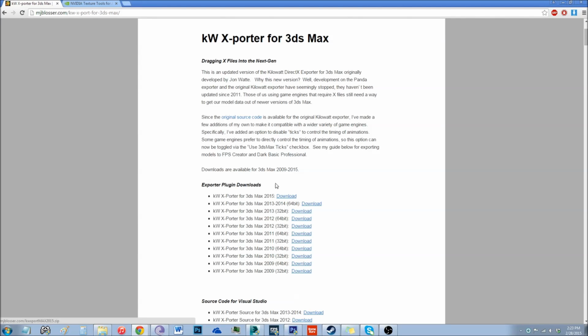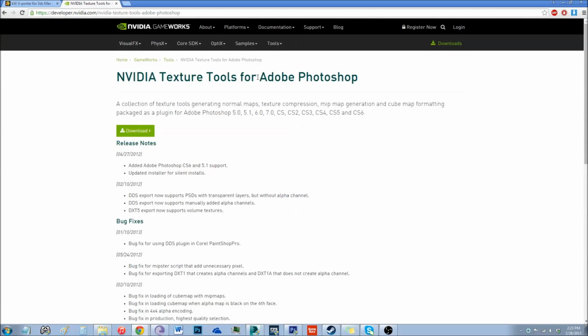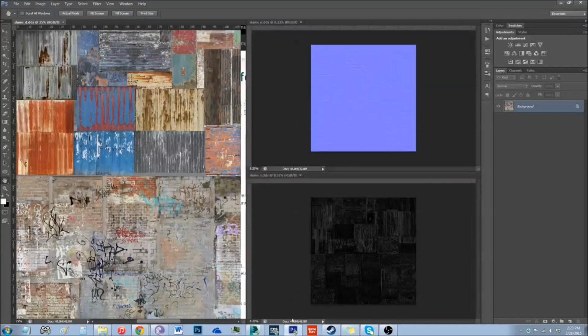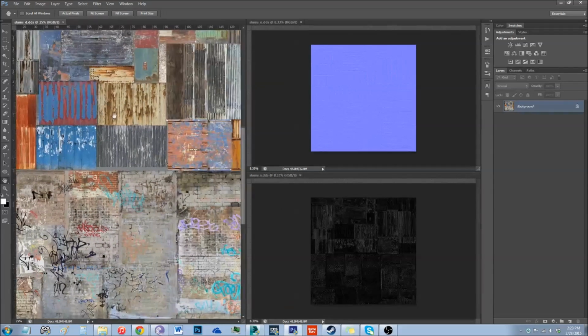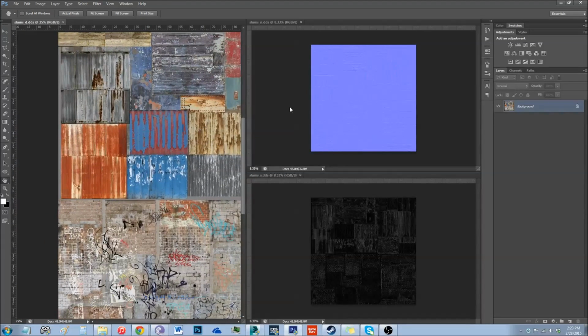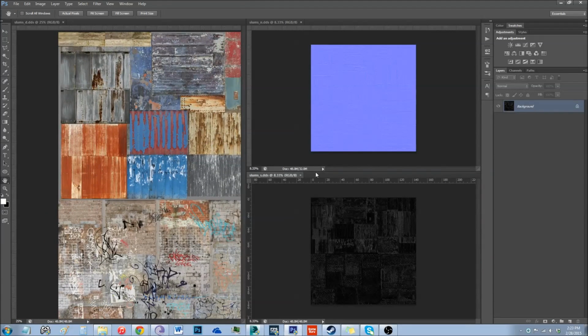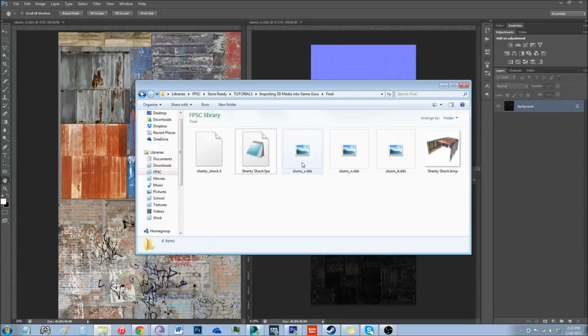You're going to download and install that plugin, and then also install the plugin for Adobe Photoshop if you're going to be using that for texturing, which will allow you to save your textures as Direct Draw Surface DDS files. You're going to need 3 texture files for all your entities if you want them to work properly with the Game Guru Light Mapper: your diffuse texture, which is essentially your color texture map, your normal map texture, and your specular map texture. Save them all under the same naming convention: _S for specular, _N for normal, _D for diffuse.